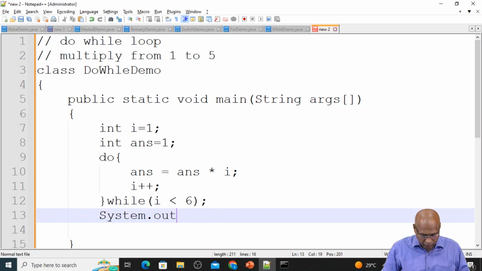System.out.println. I'll print my answer.